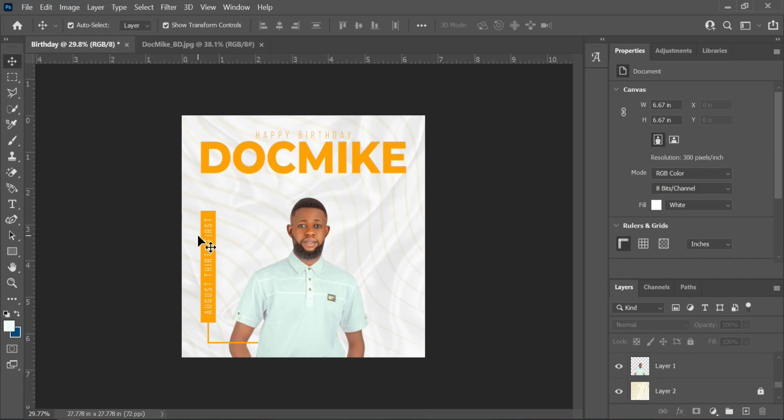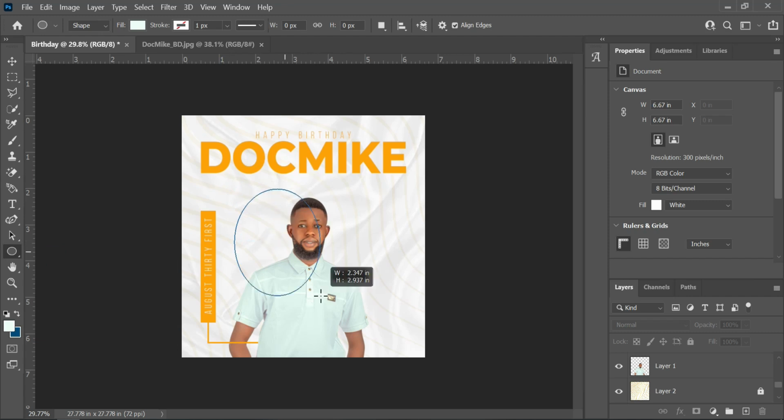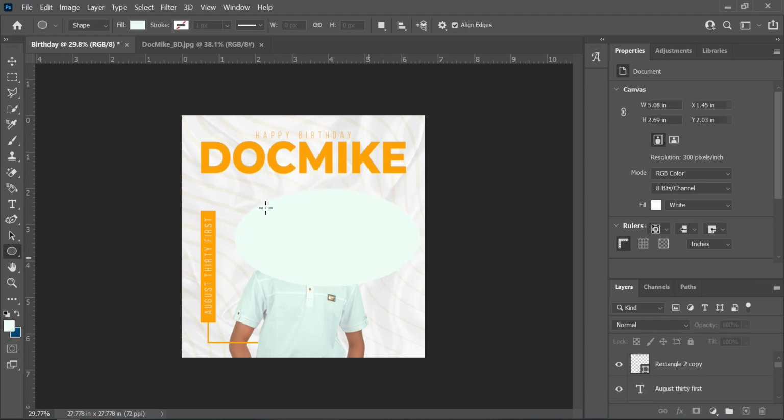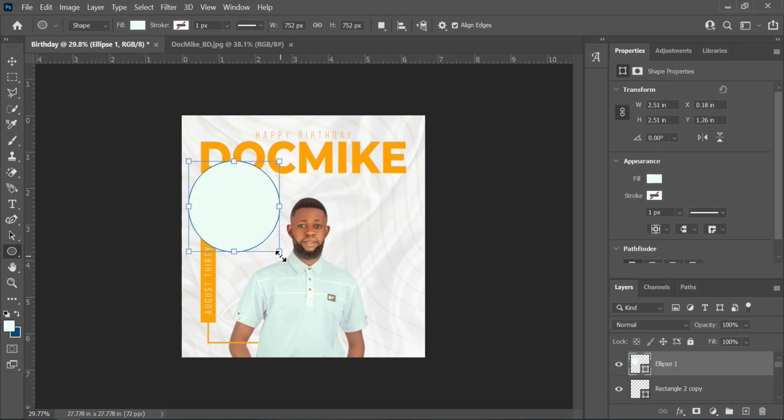So there's one more thing to do. I'm going to go back to my shape and pick this. I hold my Alt and my Shift to make it a perfect circle. All right, something like this, a perfect circle. So the next thing I'm going to do is change the color, of course. Oh no, there's no need.